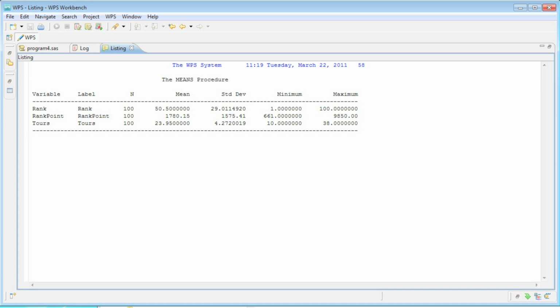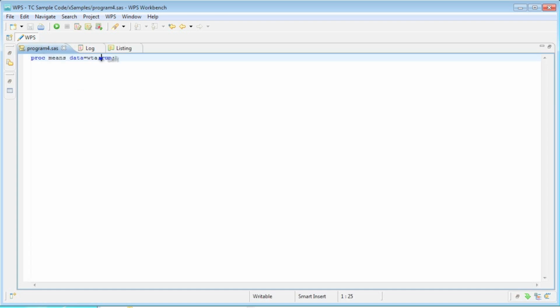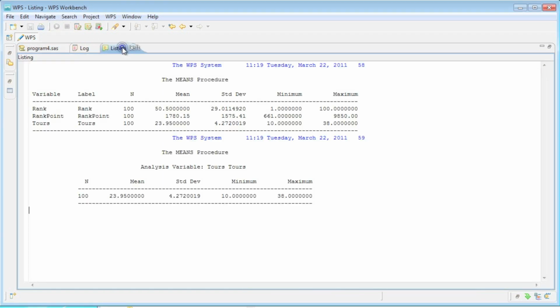Actually, I only want to do this on tours, which is the most reasonable one to do this on. The way I control what a procedure is working with is with a var statement, var tours semicolon. If I submit this code, I can see that the last result I get, proc means, is only working on the variable tours.